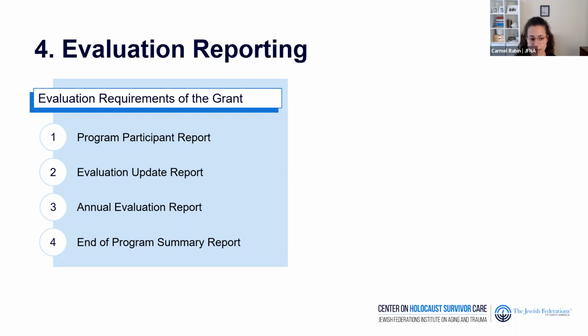The second report that's listed on the screen is the evaluation update report. This is completed about 7 months into your program, and it's an opportunity for you to give us an update on your evaluation progress. It's also a great way, if you need additional support, for you to ask for additional feedback on specific areas of your program evaluation.